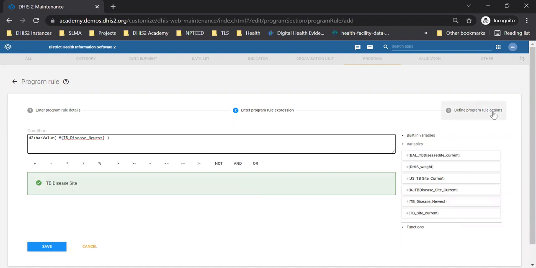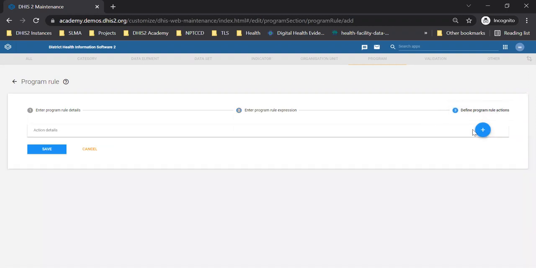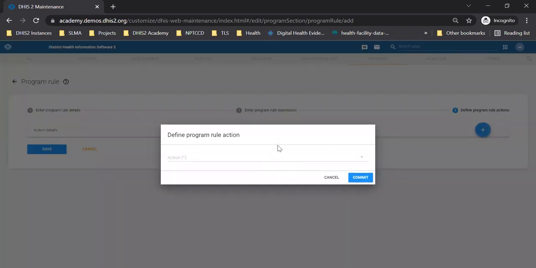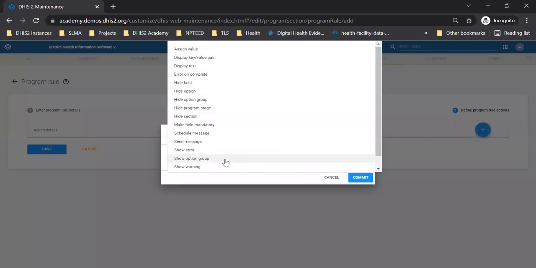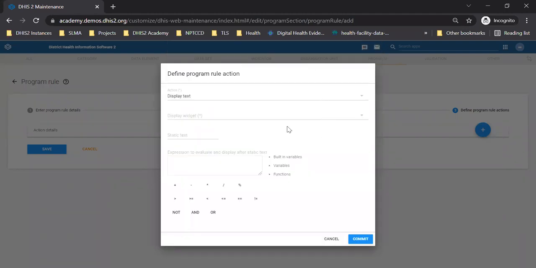Then I can define my action. My action would be to show it in this feedback widget. So I'm going to show this value of the TB site as a text. So if I click display text, then it will ask where to show it. I can put it in the program indicator widget or feedback widget. Program indicators we will do tomorrow. Feedback widget, you already know where it is. So I'm going to put it in the feedback widget.